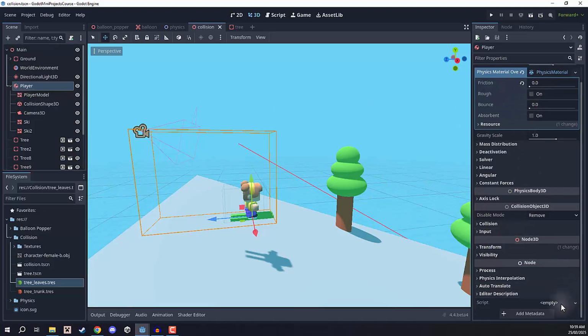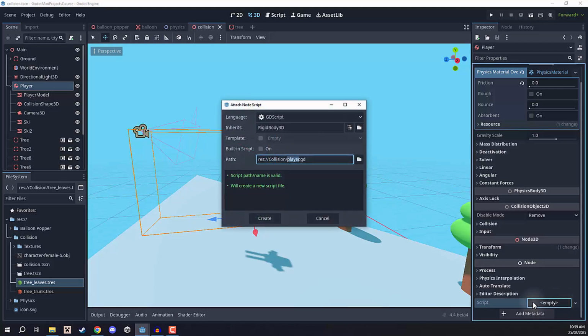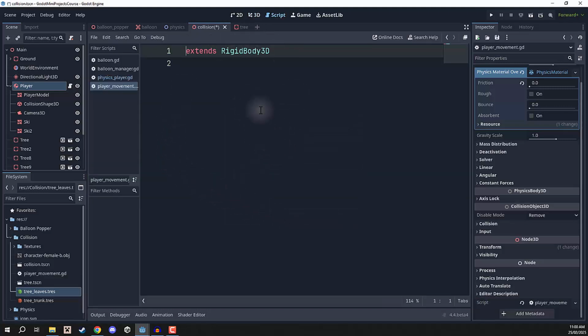to the bottom where we have the script property. We're going to create a new script here. This one is going to be called player movement, and it's going to be inside our collision folder. So click create, and it's going to create that script right here.